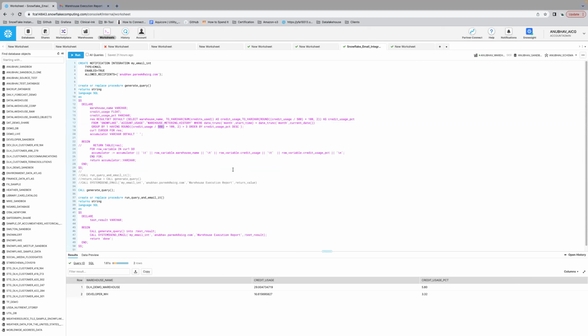So this query tells me to give me a list of all those warehouses that have consumed more than, since we're still running in March, I've taken only 3% right now, but you would take a number like 50% or 60%. So give me a list of all those warehouses that have used more than 3% of the credit that's assigned to you from all the warehouses.